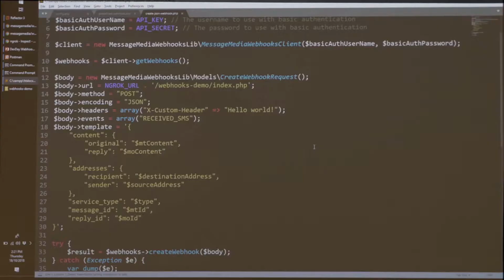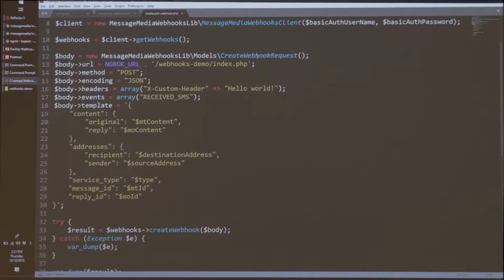There's documentation on the dev portal. We've got an SDK as well, and I'm going to use that SDK in this example here. So what I'm first going to do is open up this file. This file is using the Webhooks SDK to configure a webhook in the structure that I showed in the slides. So we can see here that I'm creating a new webhook.